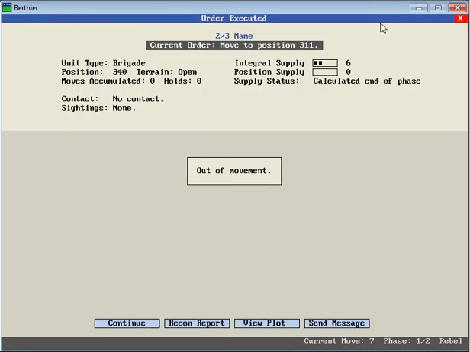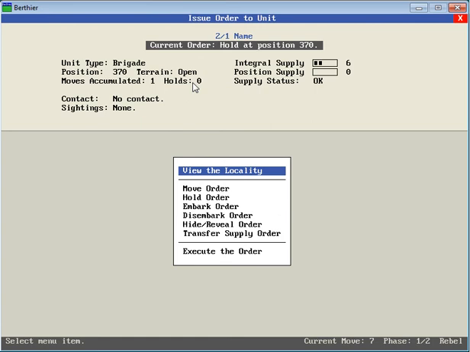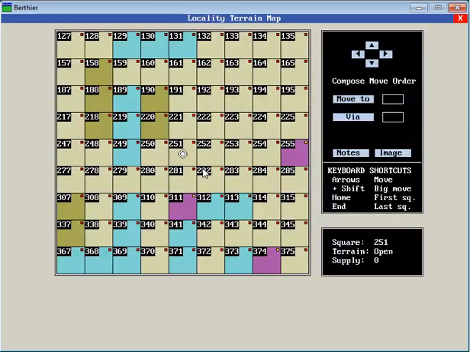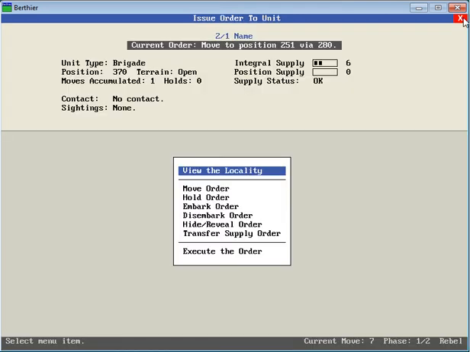Okay, so let's continue. Let's go to the 1st Brigade. We'll say view the locality. We'll move our little guy using the arrow keys. Say move to that, and we're going to make sure there's no mistake. We'll tell him to move to 280. And what we'll do now is execute the order, and we'll send a message.